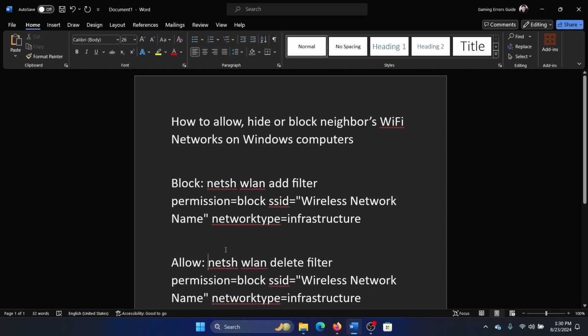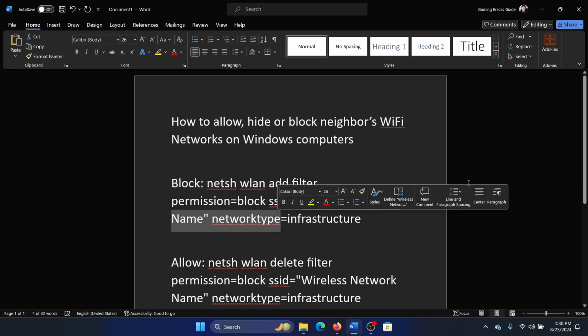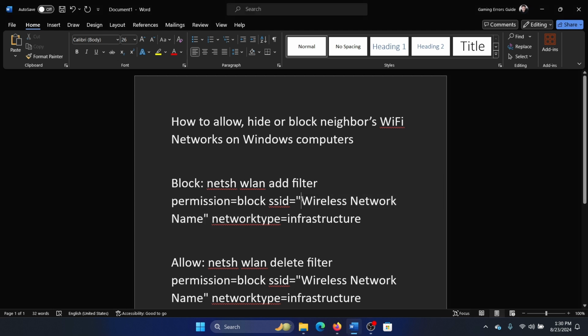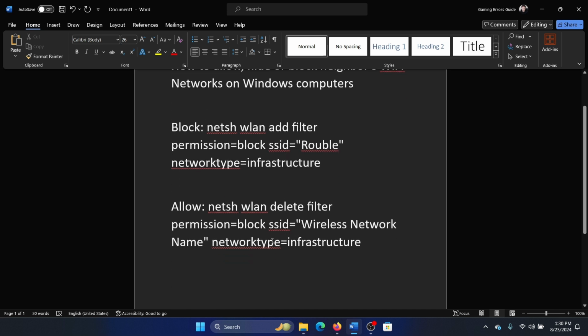But before I come to these commands, it has an option called Wi-Fi network name. So I'll show you the list of Wi-Fi networks on my system. And let us say that the Wi-Fi network that I wish to block is Rouble. So I will simply mention it as Rouble here. And if I wish to allow it, then the network name is again Rouble.